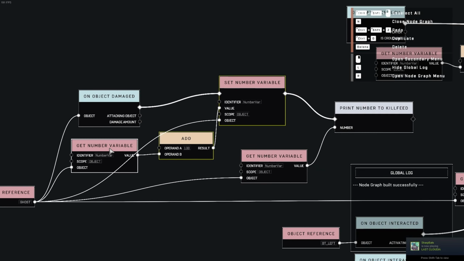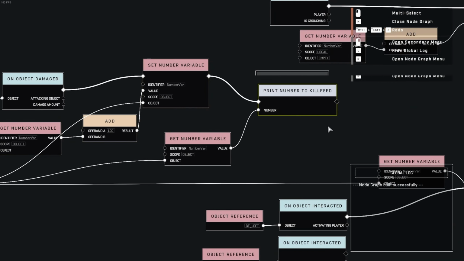These 3 nodes here basically get the number variable that belongs to the ghost and add 1 to it. What is the variable plus 1? What does that come out to be? And then also save that back. And then after that, we're going to print the number to kill feed.